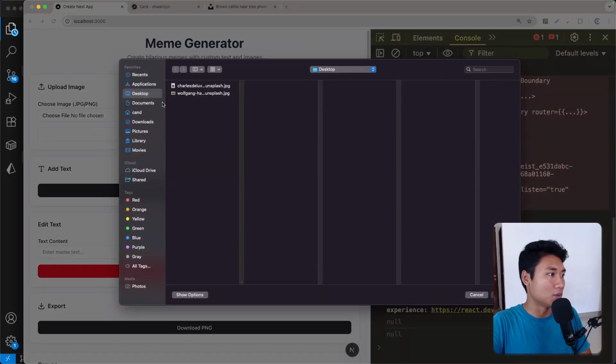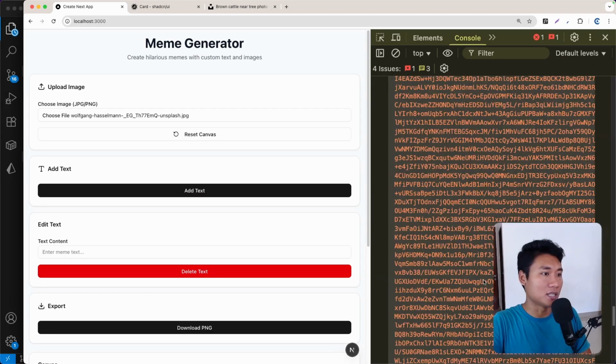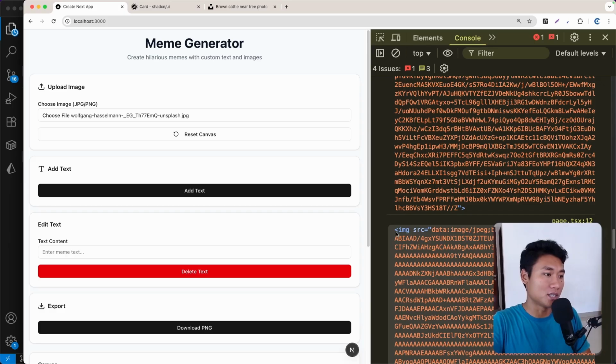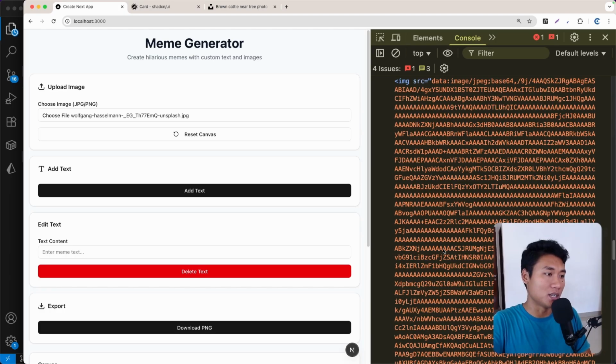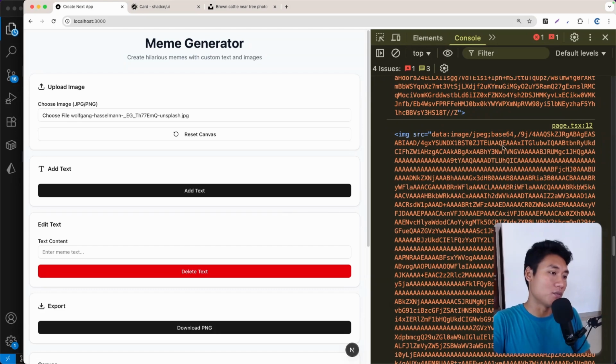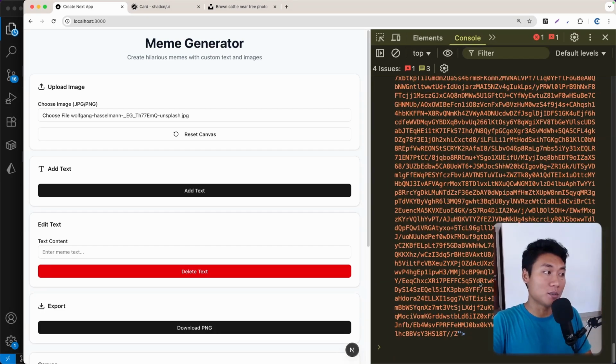Let's try to upload the image right here. Click open. And then finally, as you can see in here, we have the file that we can render on the browser. As you can see, image, src, and then this data right here. Data, image, jpg, base64, and etc. This is basically the value that we can render as an image on the browser.